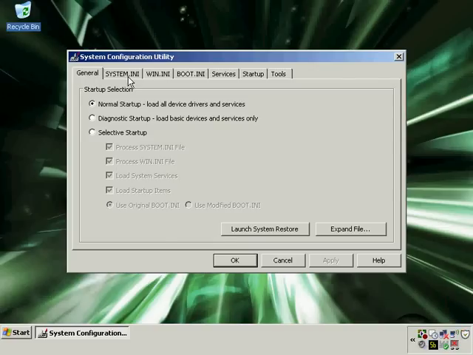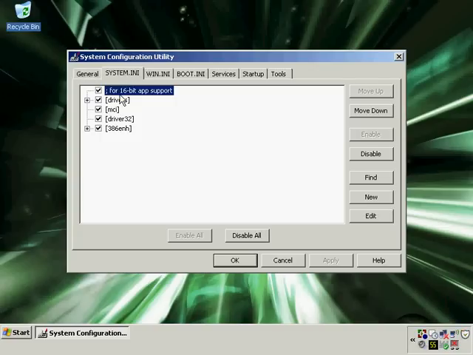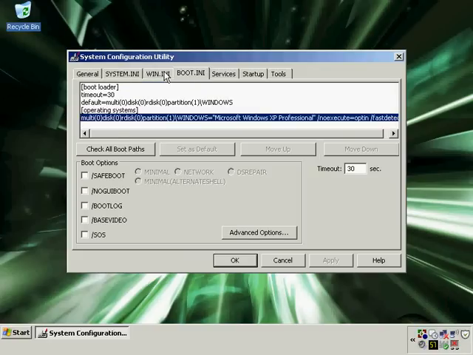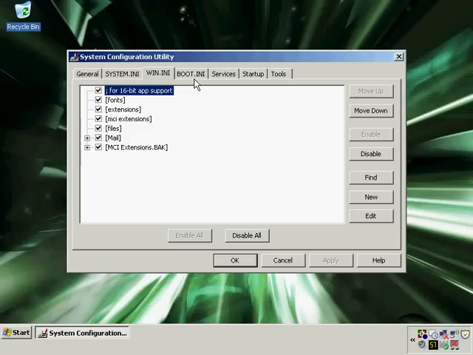Your system.ini file, you can make various edits to that. I would also use a secondary reference to make sure you don't add anything that's going to crash your machine. Same with these other two files, your boot.ini and your win.ini. Don't mess with those unless you know what you're doing.